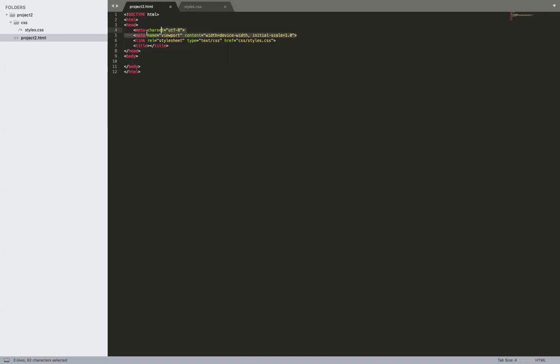The meta tag here is going to allow us to use media query to design our page for smaller screens.